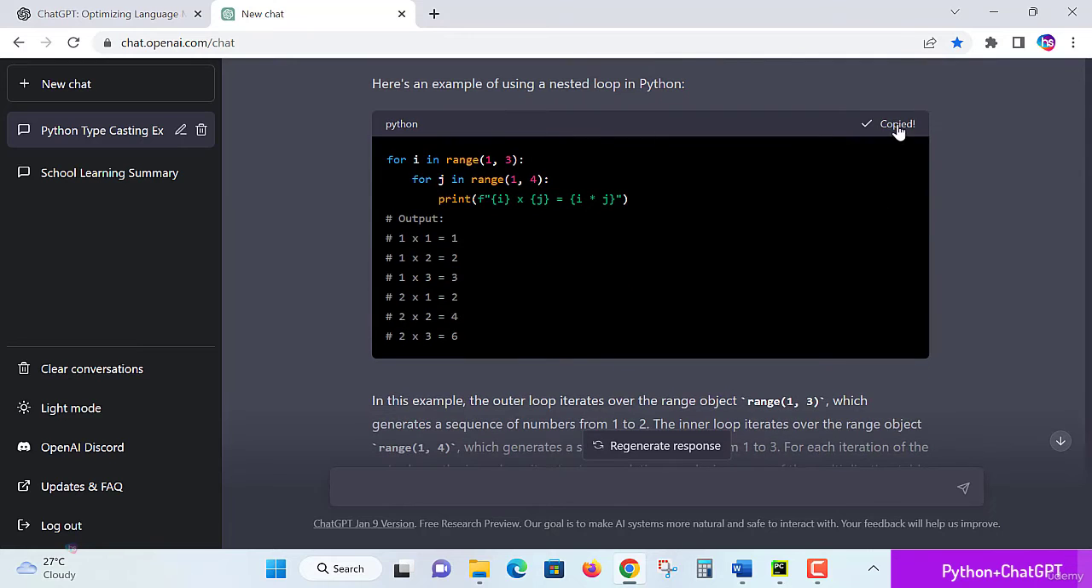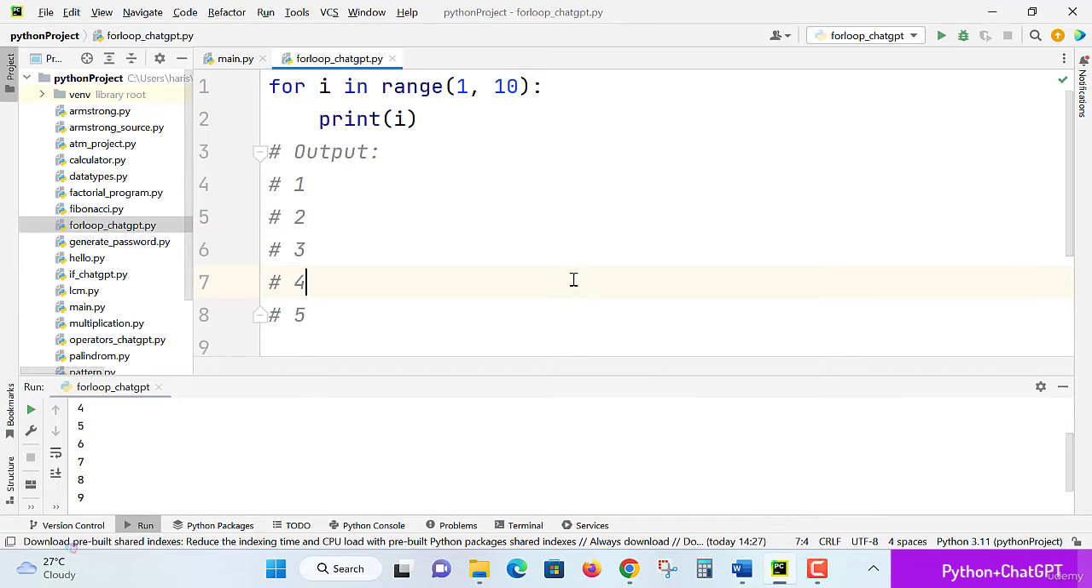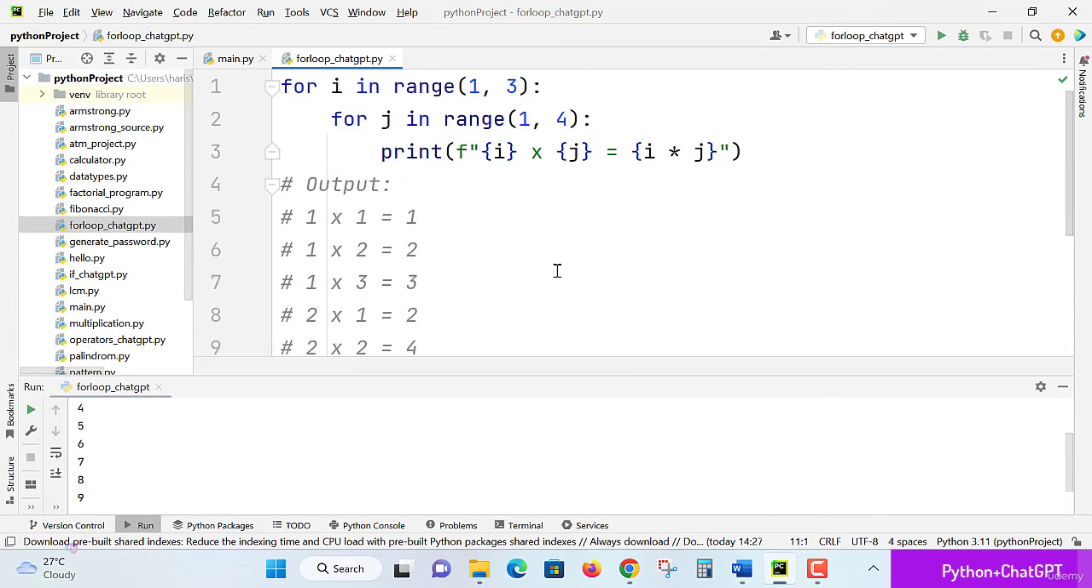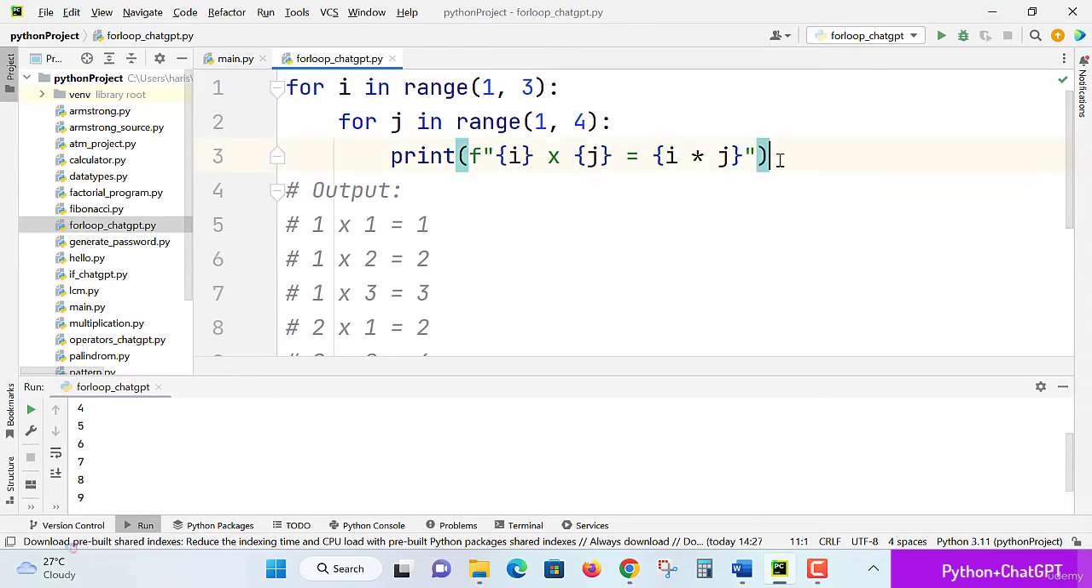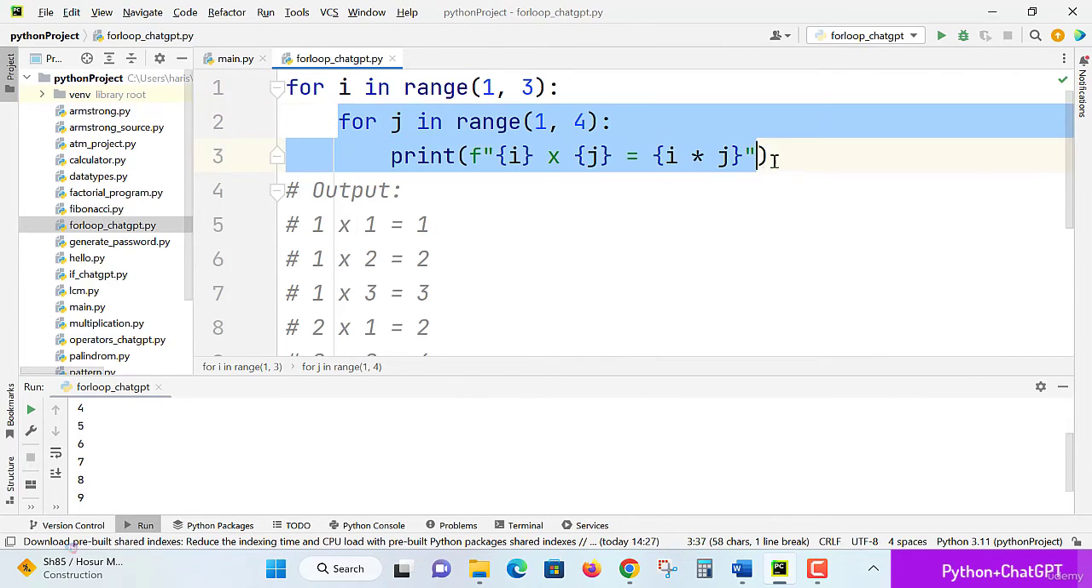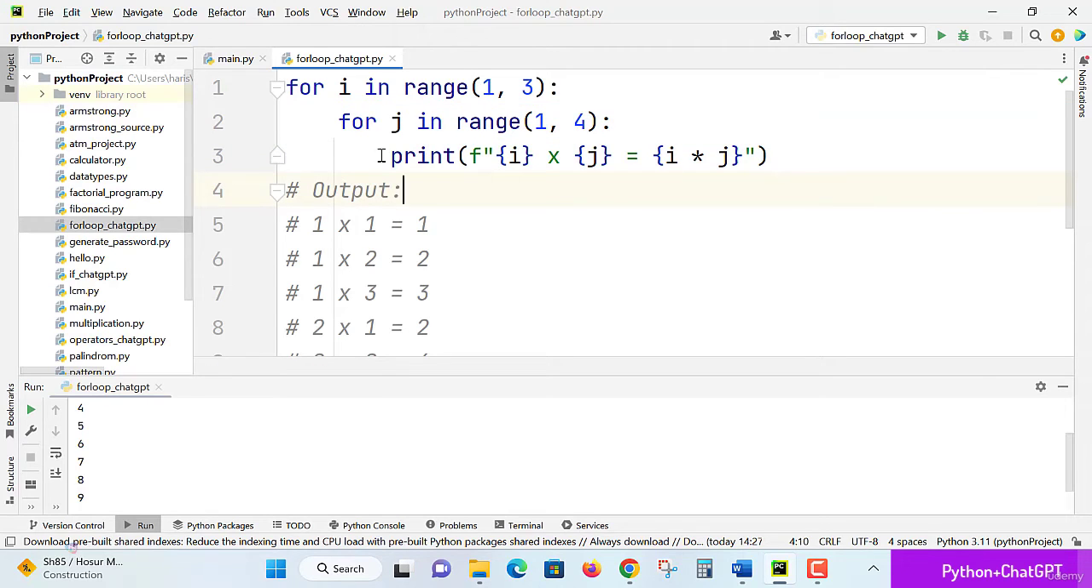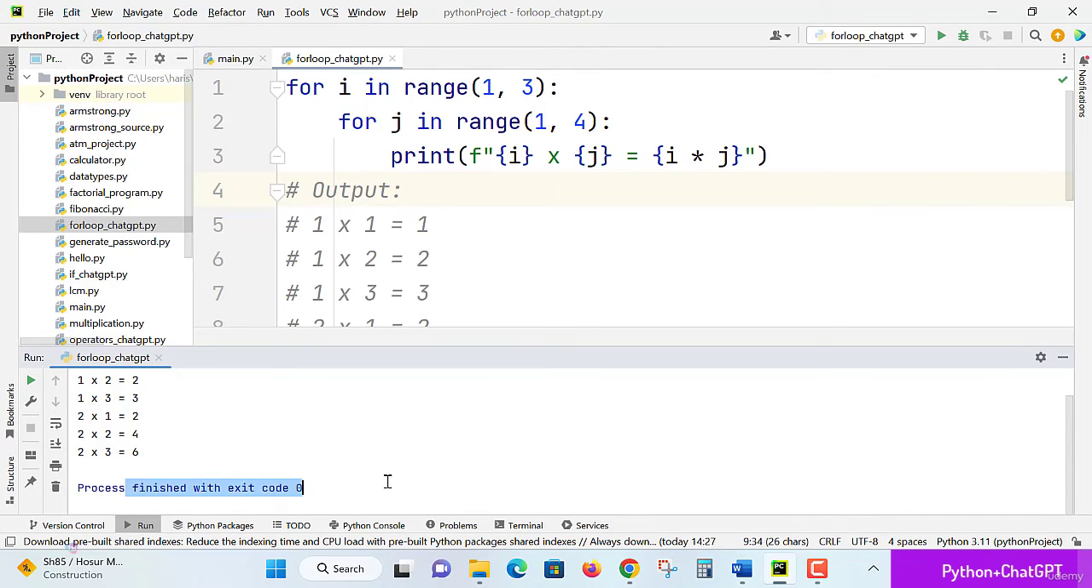Take a copy of this example and paste it. Here you may observe this is a loop statement. Once it is entered, here another inside loop iteration is happening. Then here is a print of i times j, like a multiplication table. Shall I run this? Yes, absolutely. Process finished with exit code 0.